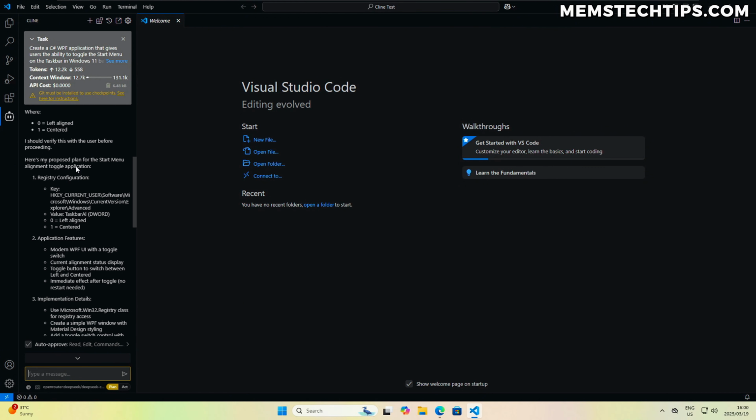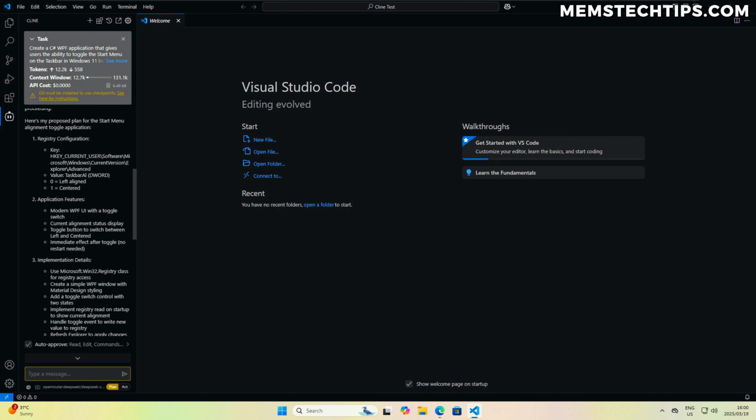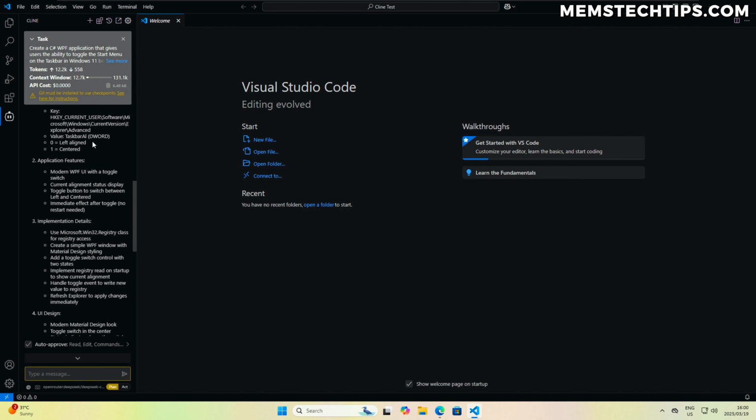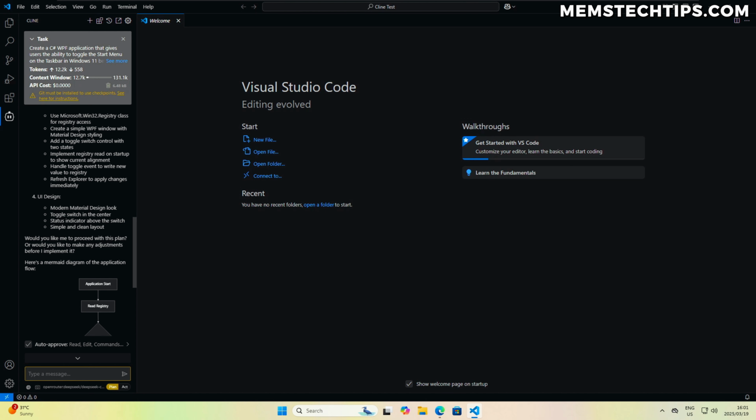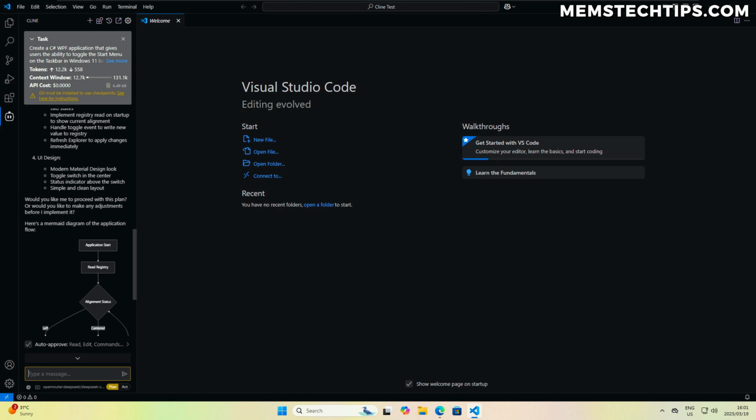So it gave us a breakdown of this, and it's proposed a plan. It's got the registry configuration. The application features is going to be a modern WPF window with a toggle switch, and then it's going to create this window and also give us the UI design with the modern material design look, toggle switch in the center, status indicator above the switch, and simple and clean layout.